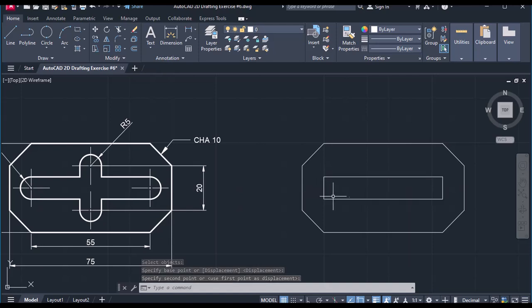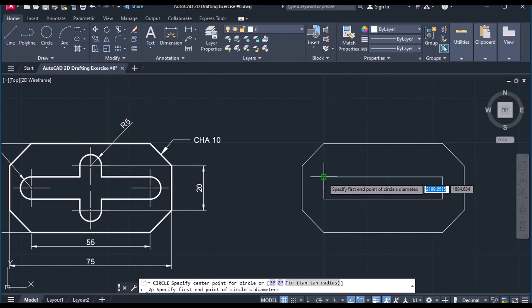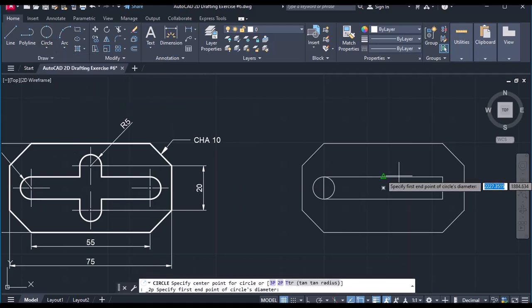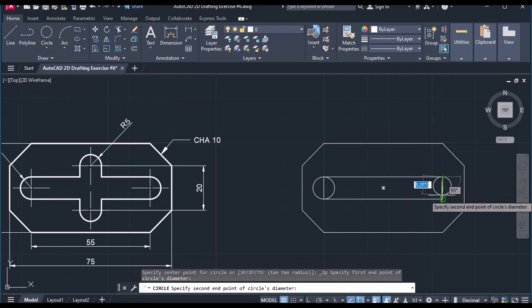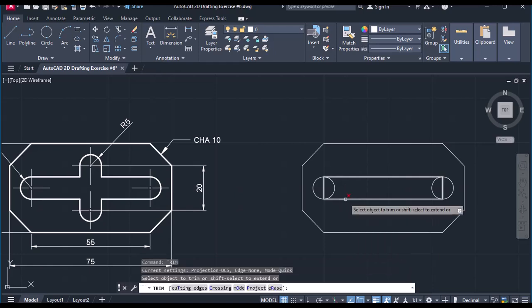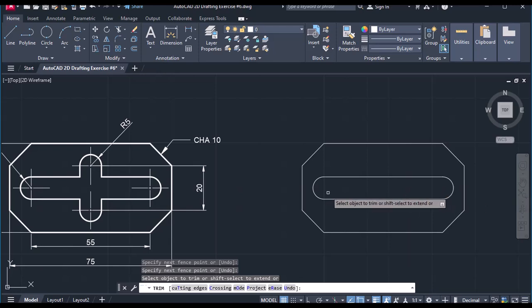Now you want the curved edges, so we'll use circle and 2-point circle, one here, one here. Again we'll repeat that same command, 2-point circle, here and here. And then we'll use the trim command of AutoCAD and trim off the unwanted lines. So we'll click from here up to here. So the inner object is ready.